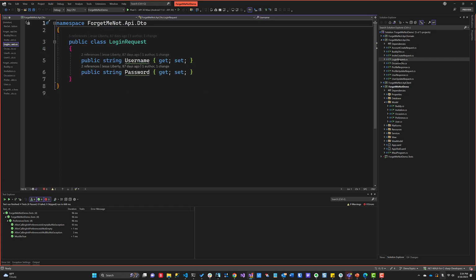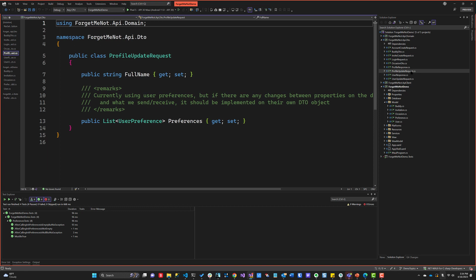We have a login request for when the user wishes to log into the system, and remember that our login simply consists of a username and password, and so we're going to authenticate based on the username and an encrypted password. We can update the profile for that username by updating the list of the user preferences.